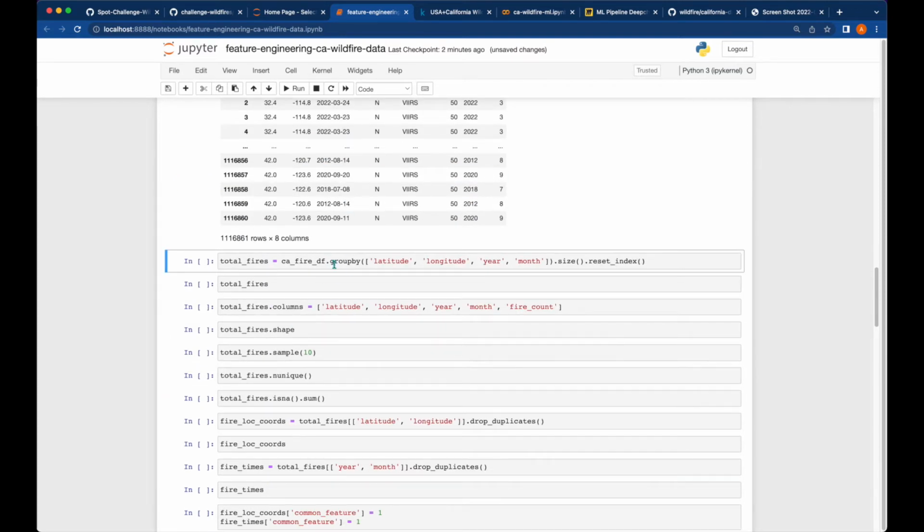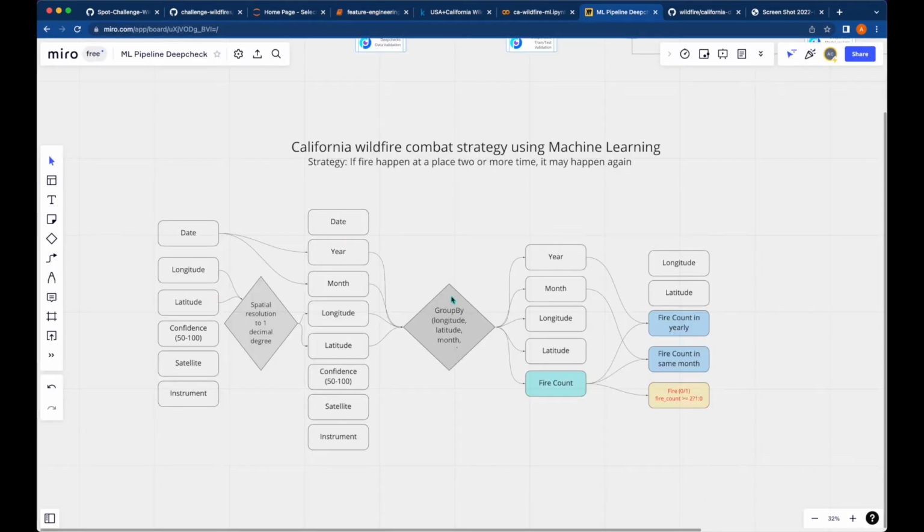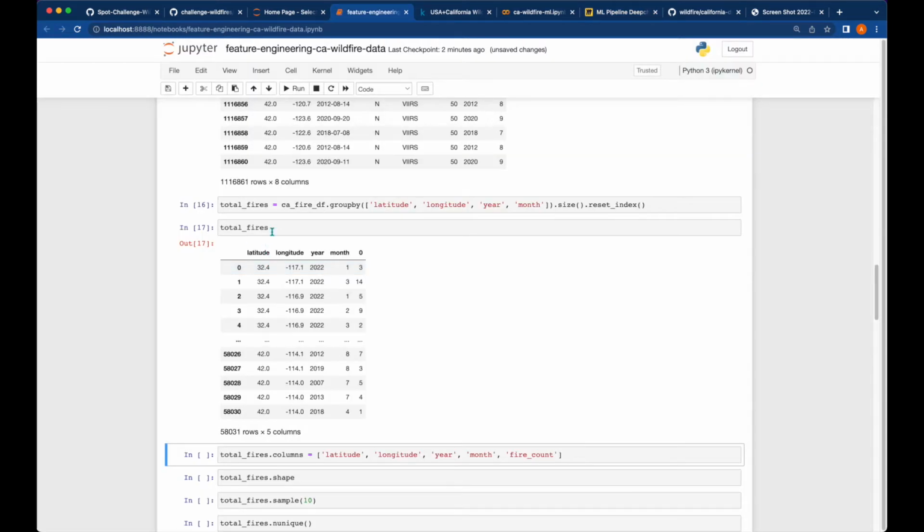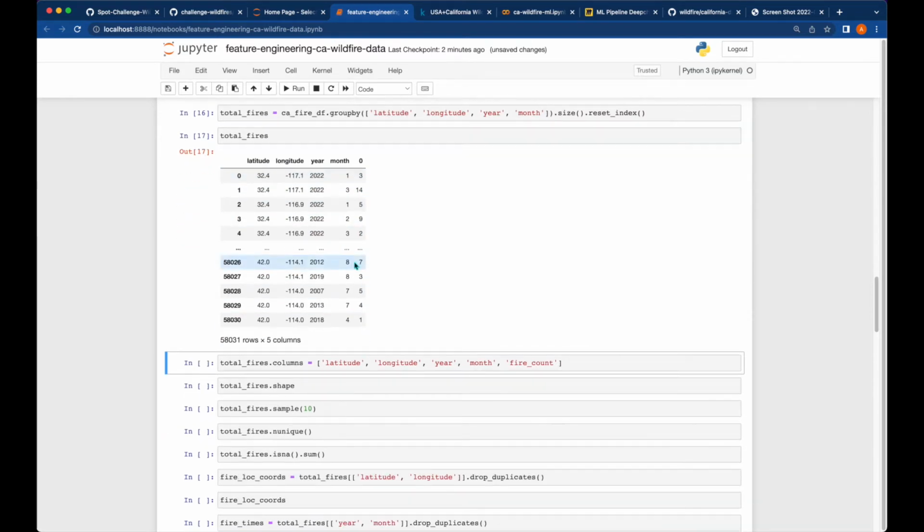In the next step, we are grouping this data by latitude, longitude, year and month. That is part of our strategy. We have already set up the resolution here, and then we group by. As you can see, a new column is created that shows, for each month and year, how many fires there are. So the total count of fires is added, and we are calling this column the fire count.